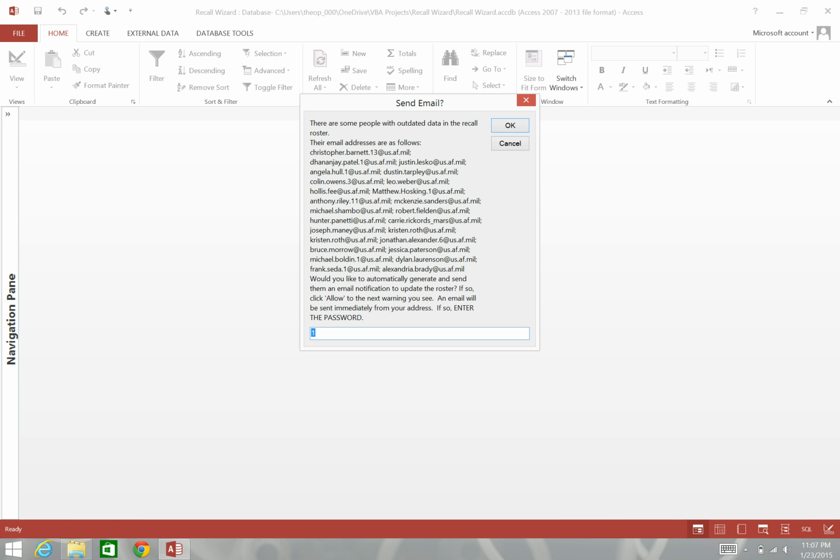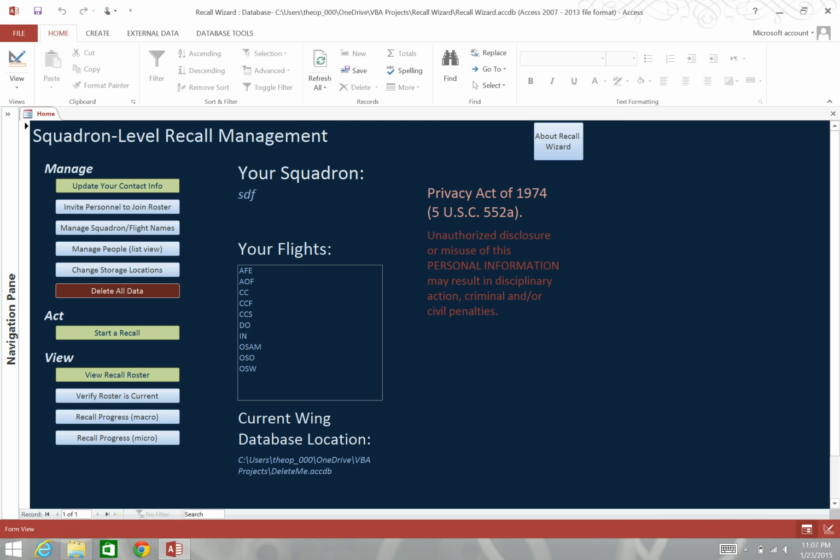This is what it looks like when you first open the program if there are people in the database who are outdated. What it would normally do is, if you have the password, you can enter the password in here and hit enter, and it'll send an email to those people saying to go and update the recall roster. As it is, I didn't enter the correct password, so it just ignored my input.